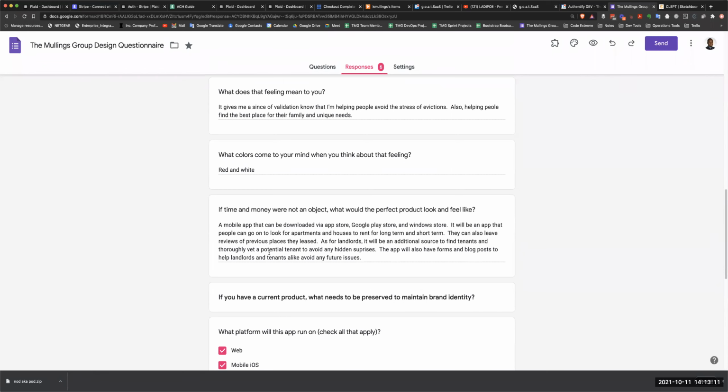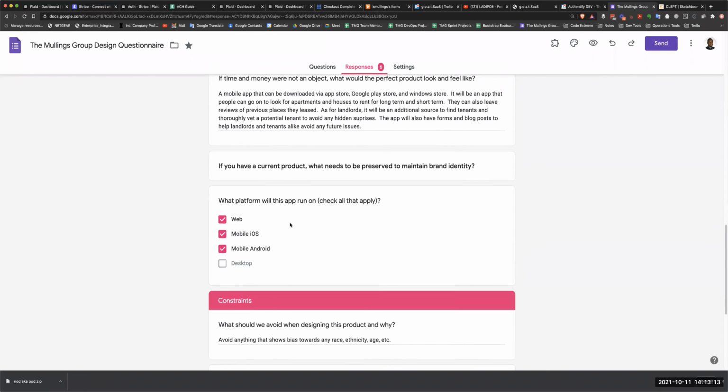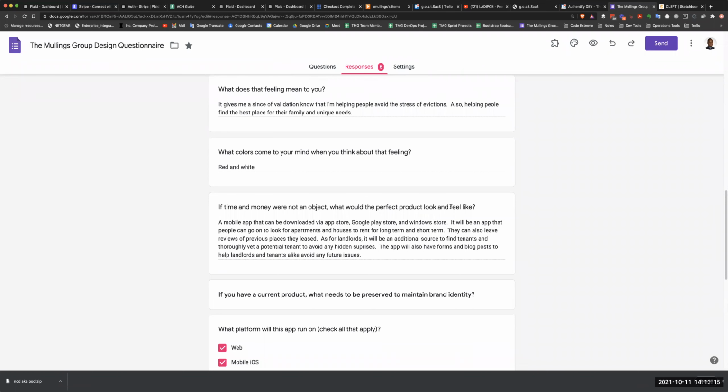All right. If time and money were not an object, what would the perfect product look and feel like? A mobile app that can be downloaded. Jeremiah, this answers your question, via App Store, Google Play Store, and Windows Store. How about the Windows Store? We're probably not going to do that one. We're going to start with these two. Because for Windows Store, I'm guessing, is Windows Mobile still a thing? That's still alive? Does anybody know?